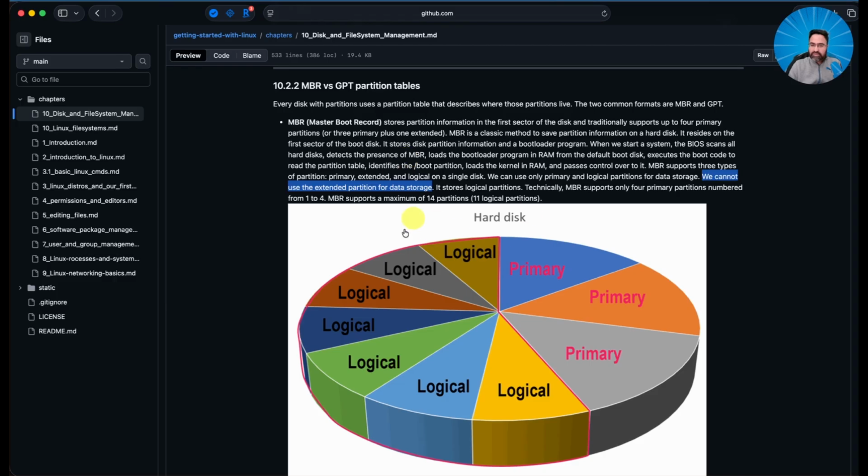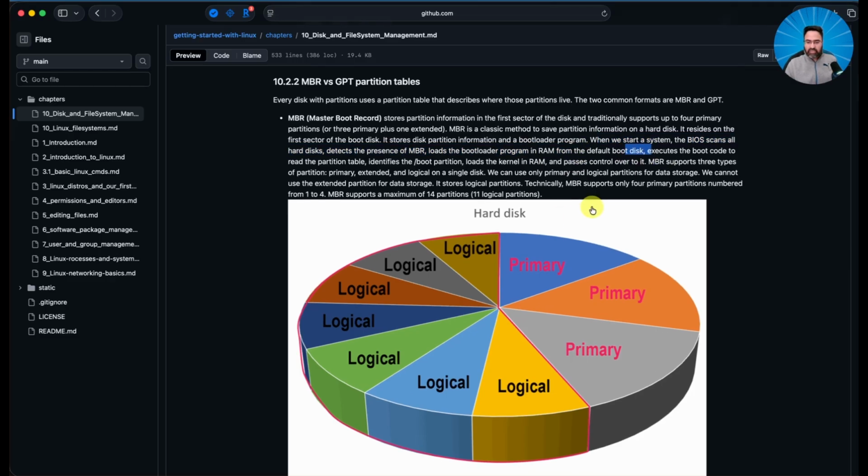Now, this was good for the time being, till systems were having smaller hard disks, and we had older BIOS style bootloaders, right? Your system boots up, BIOS starts, and it goes to the first sector of the disk and then starts to boot the operating system. That's how it used to work. It scans the entire hard disk, detects the MBR, and loads the bootloader program from the disk, right? That's what it used to do.